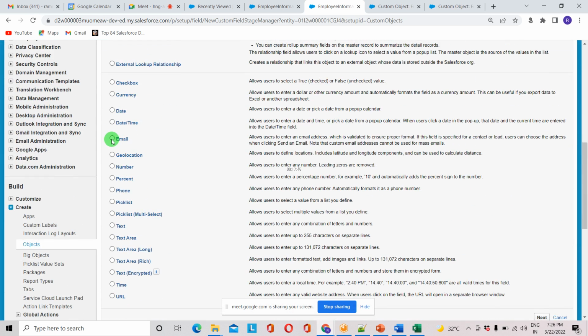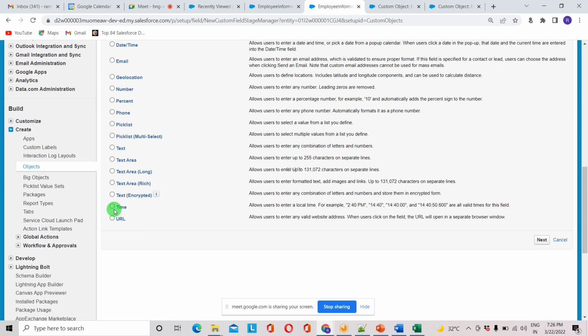Yes, you can create email, number, or mobile number. URL not required, time not required for as of now. Pick list value. How will it work? Pick list value, we'll see.